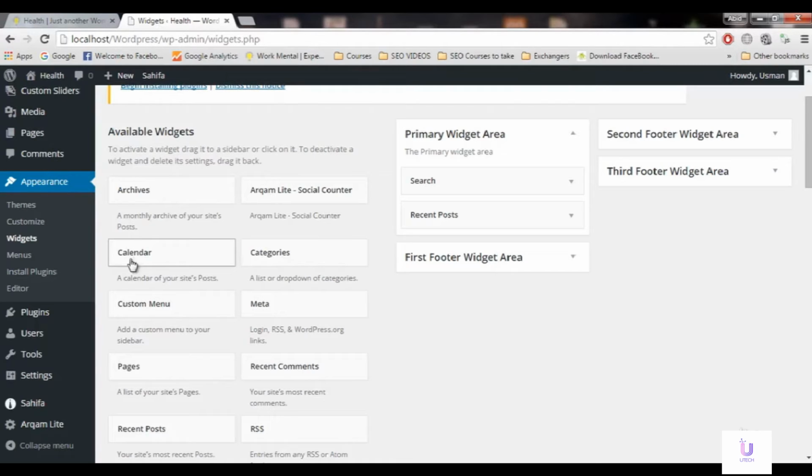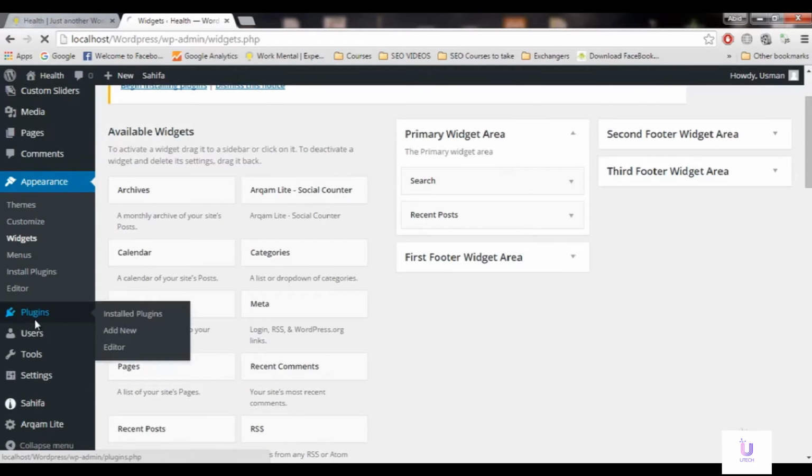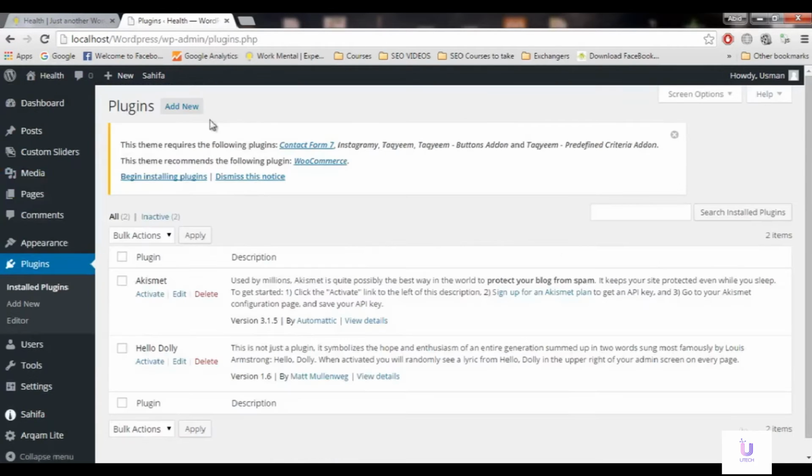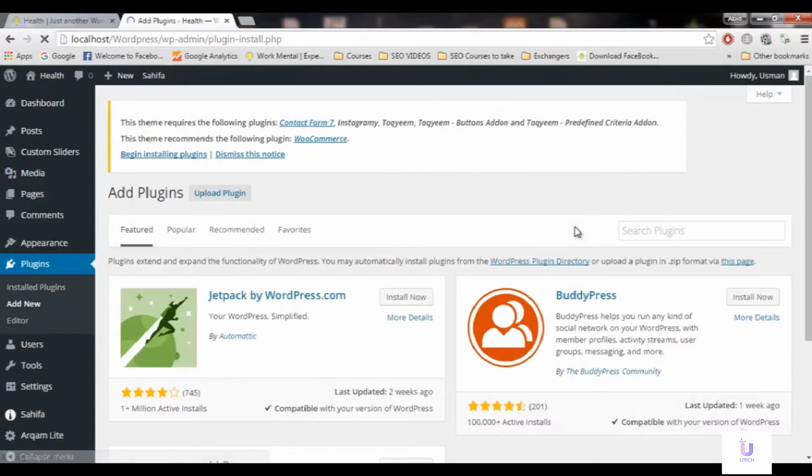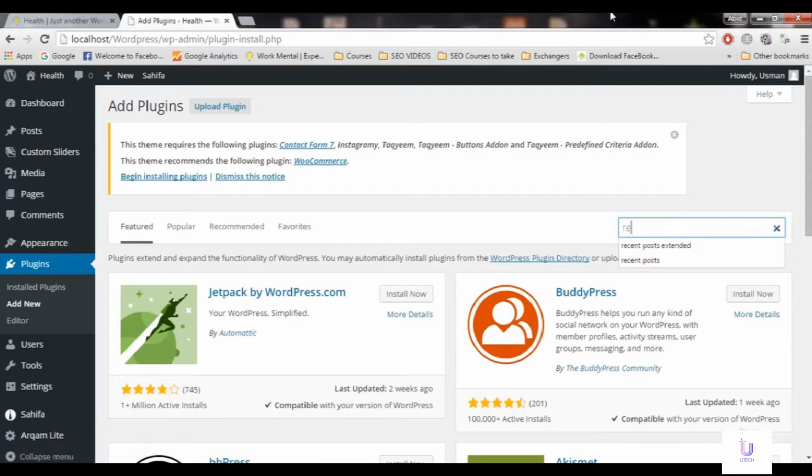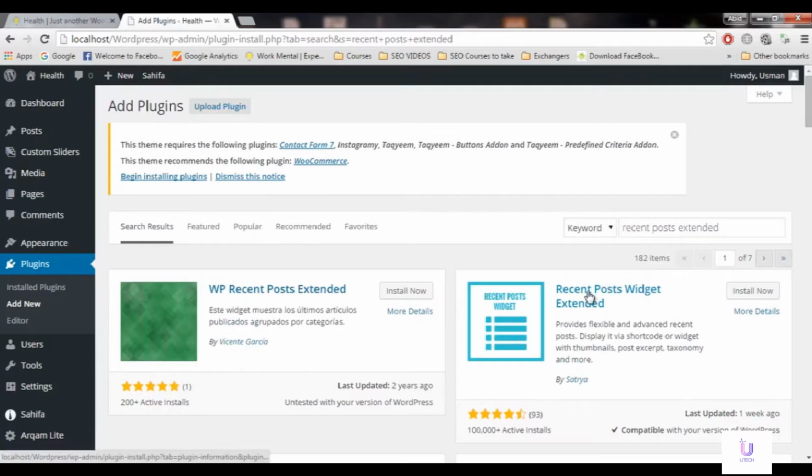Now to add the plugin for our recent posts, all you need to do is click on Plugins, click on Add New. Here search for recent posts extended. Press enter. So it's searching for that plugin. Here it is, Recent Posts Widget Extended. This is an awesome widget, I always install this widget. Now click on Install Now.